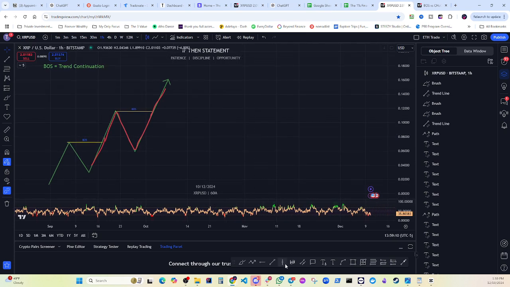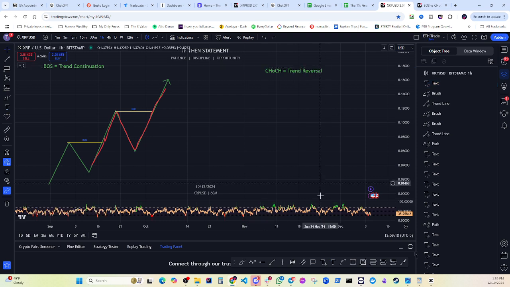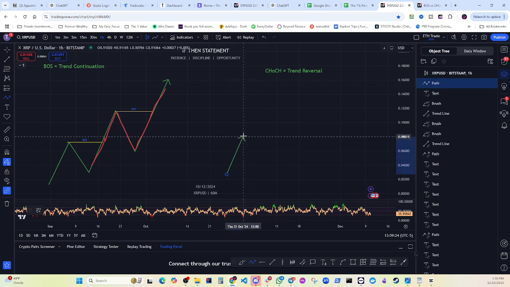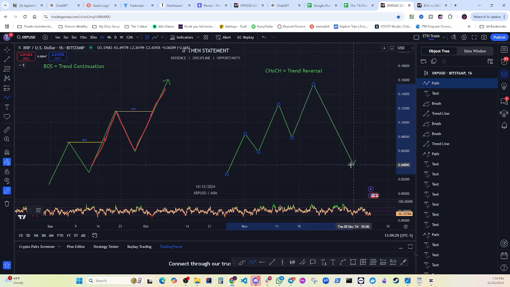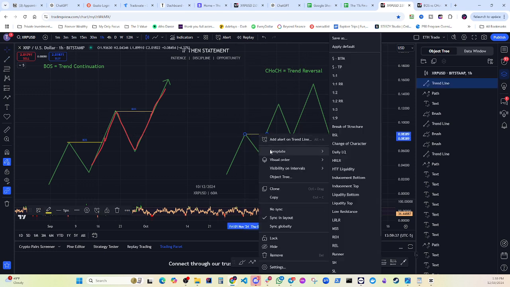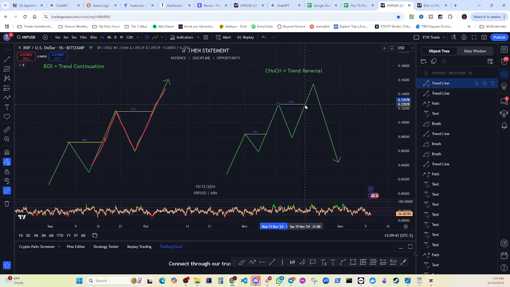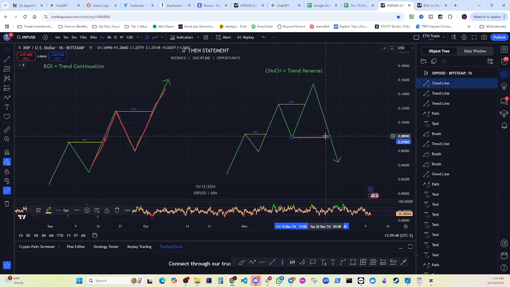Now, a change of character is a trend reversal. This is letting you know that the price is going to go in the opposite direction. So if you see, let's say, an uptrend, and it breaks the previous low. We know if we break the previous high on an uptrend, boom, break of structure. Literally what we've been talking about, right? But if price breaks the previous low, at that point, that is going to be the change of character.